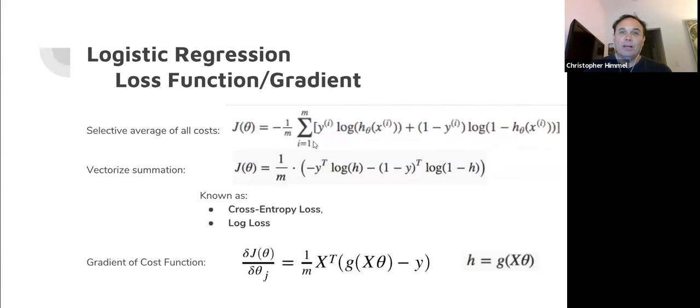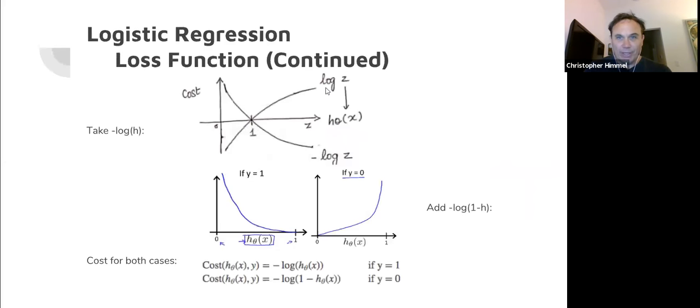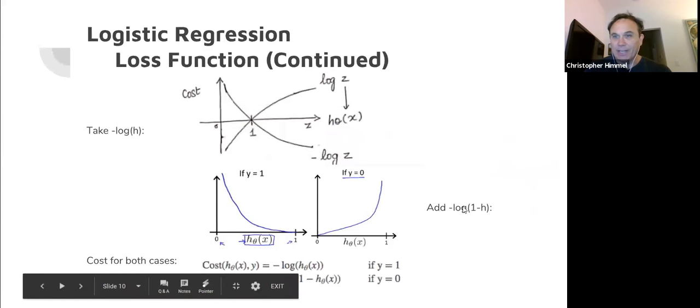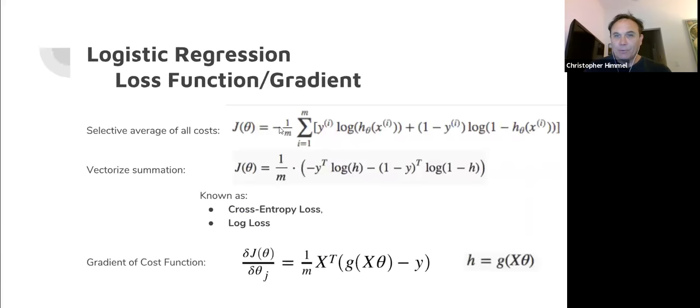So for all of the inputs, I'm sorry, not all of the inputs, all of our training data, we're going to add it all up and then take the average. And then we're going to put a negative because we took the negative log of h on all of them. And here's the negative log of 1 minus h. Sorry, h, not x. All right, so that's why we have the minus out here.